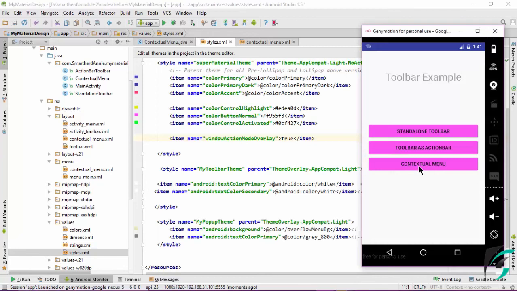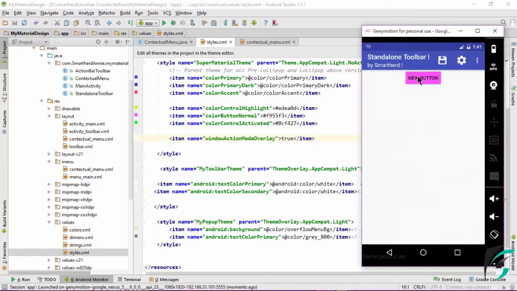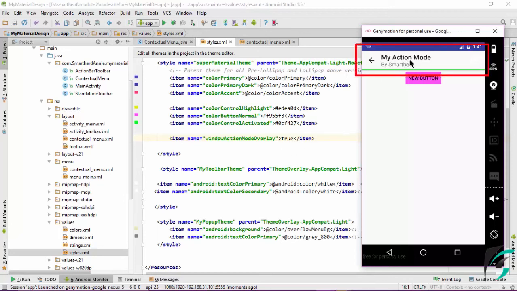Here is our application. Click on the contextual menu button, then on the new button, and here it is. The window action mode overlay attribute, when it is turned to true, the contextual menu overlays the existing toolbar.